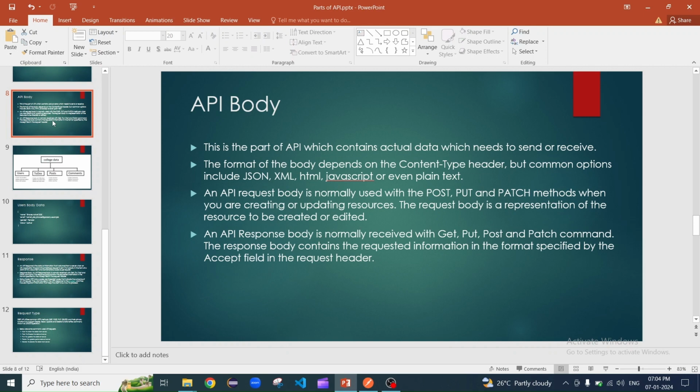Okay. The request body is used when we are trying to use the post command, the put command, or the patch command. All these commands we will discuss in the next few videos.